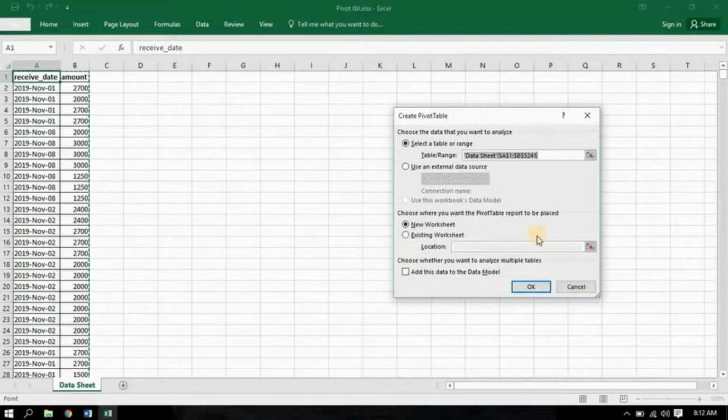Then we have to choose where to place the report of the pivot table. You have two options: you can place the report in a new worksheet or an existing worksheet. I will select the existing worksheet here, show the location for the report, and click on the OK button here.